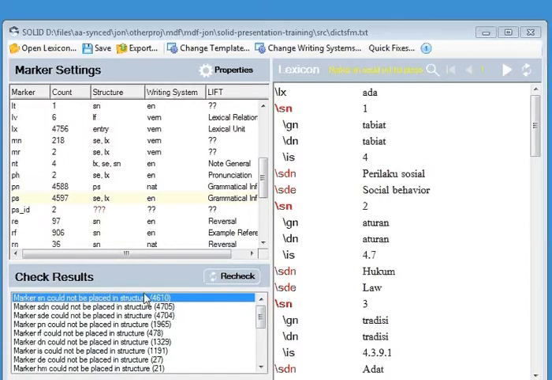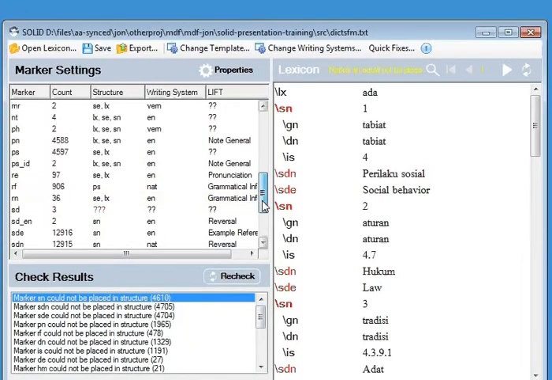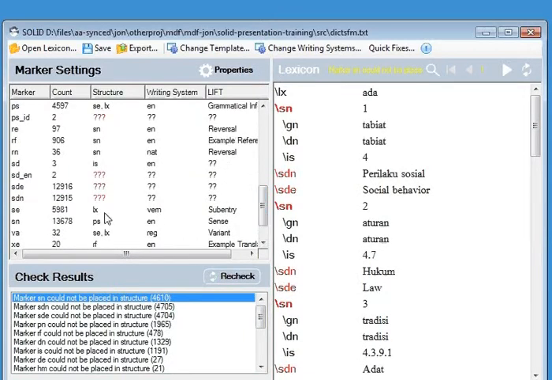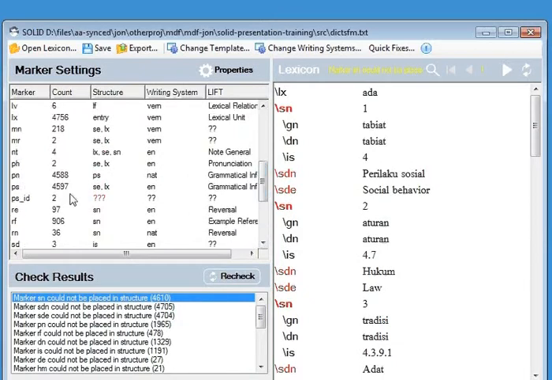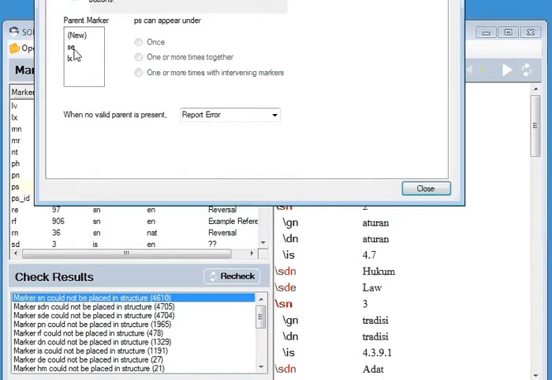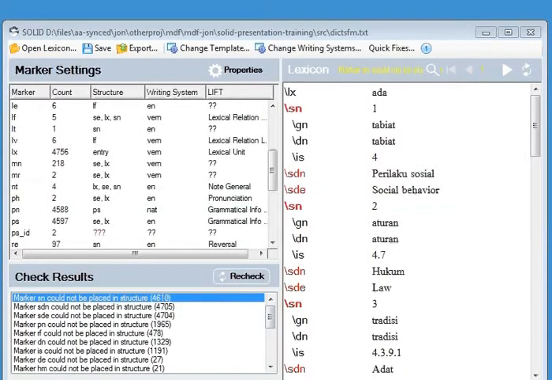These represent all the errors found in the file based on whether or not each field marker occurs under a valid parent field. For example, SN can only occur under PS, and that's shown in this column under Structure. The PS marker can only be found under SE or LX. There are also settings for controlling how often a field can occur per parent, and you should almost always choose one of the first two options.